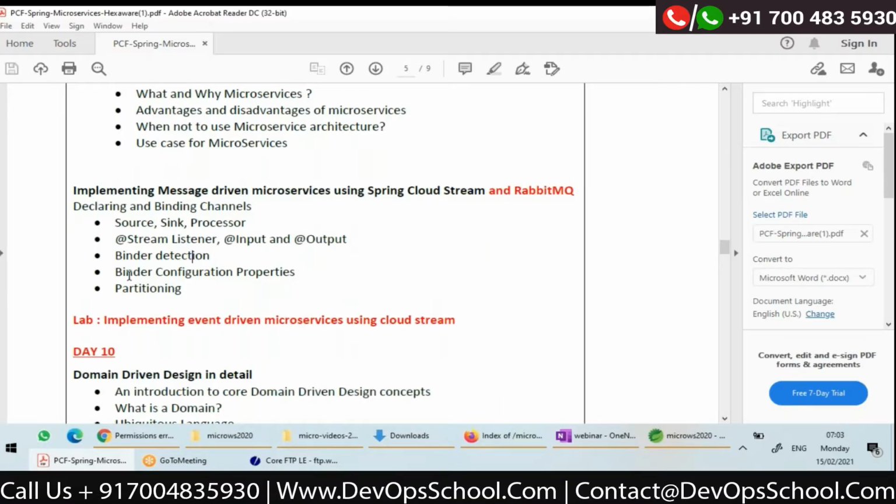Quickly, I'll revise that last part of our discussion about message-driven microservices. Today, what I'll do is I'll quickly go through this message-driven microservices basics again, and then I'll introduce you to Spring Cloud Stream. We'll see how to send and receive messages to RabbitMQ.